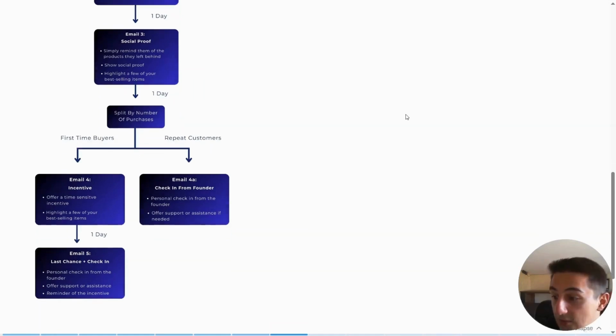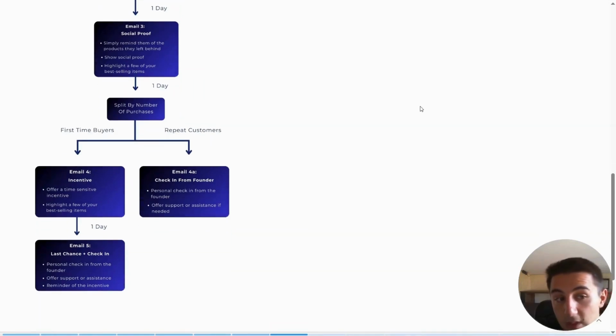As for the fourth email, now this is where we split the flow between two groups, your existing customers and the people who've never purchased before. So here's why: for the first-time visitors who haven't bought yet, you want to give them a small incentive to make that first order. But for existing customers, we don't want to keep discounting, so they already know and trust your brand.